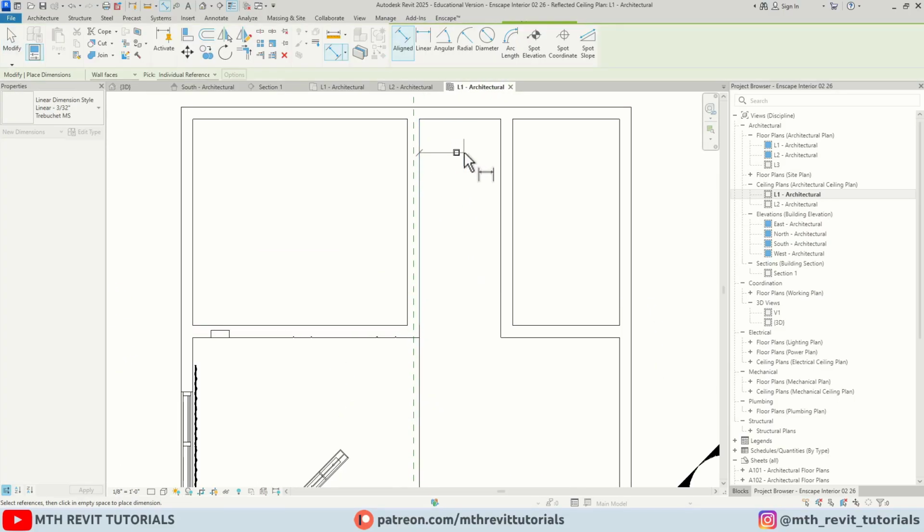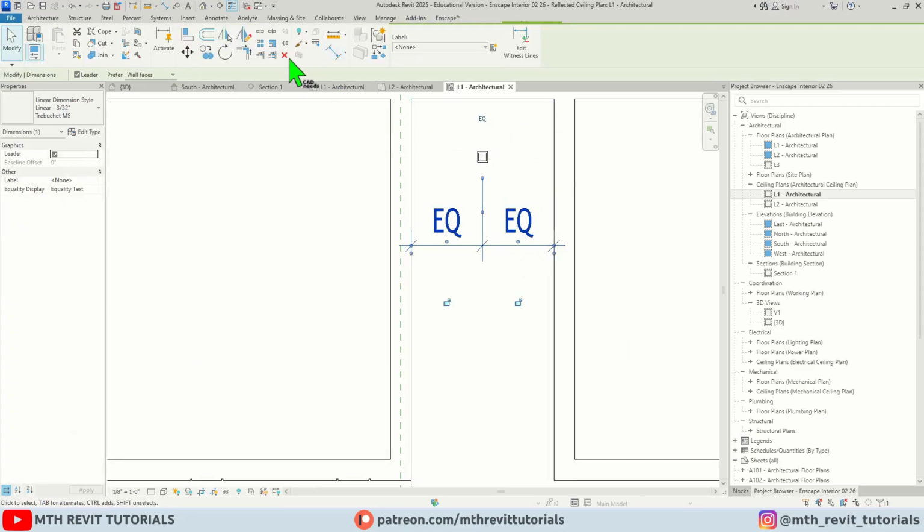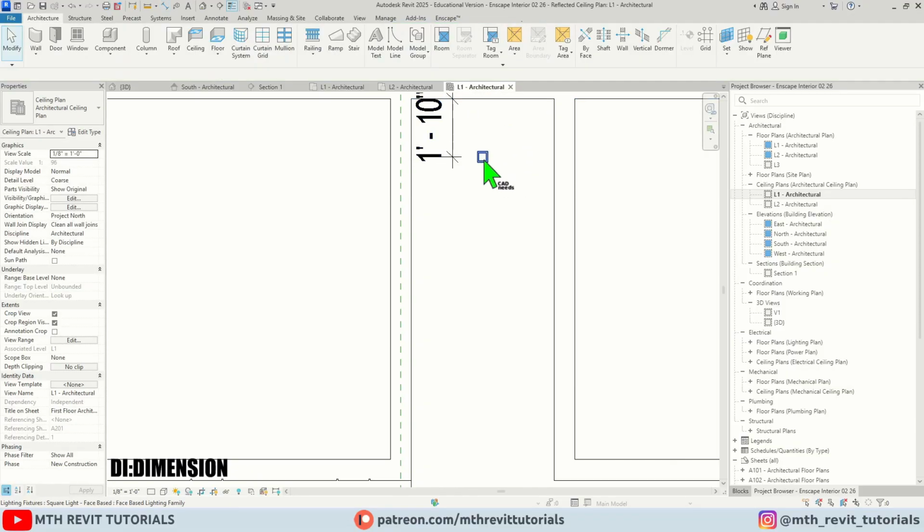Let's quickly place this and align it to the middle of this corridor by creating dimensions. I'm going to set it 2 feet from this wall.